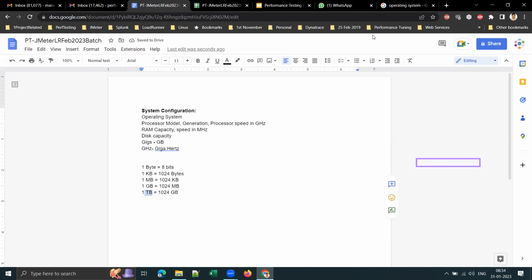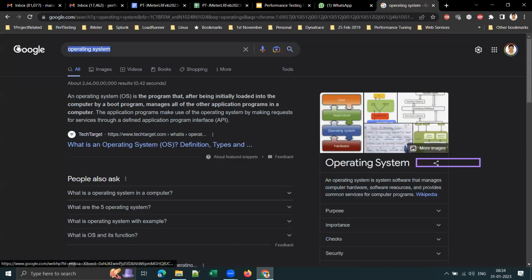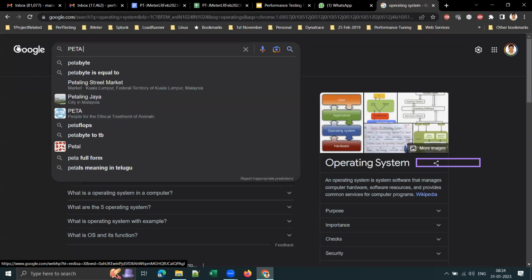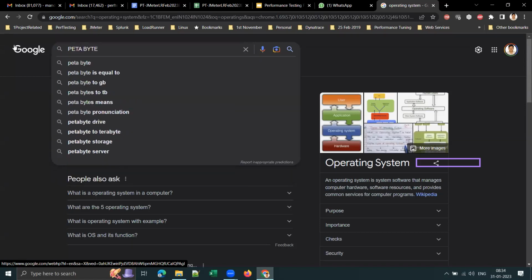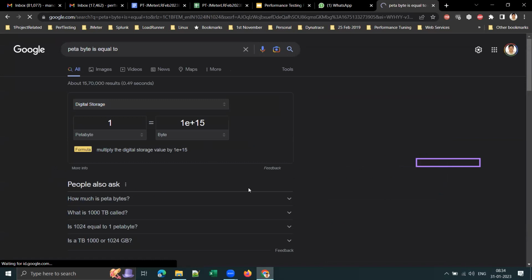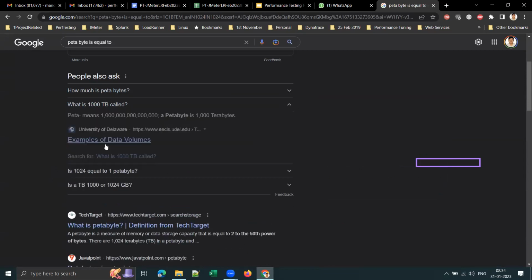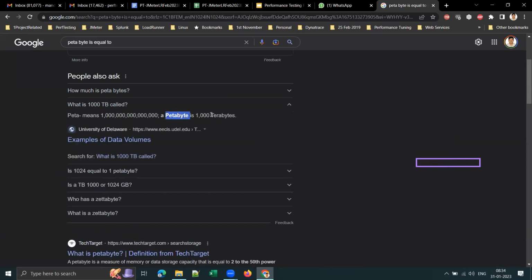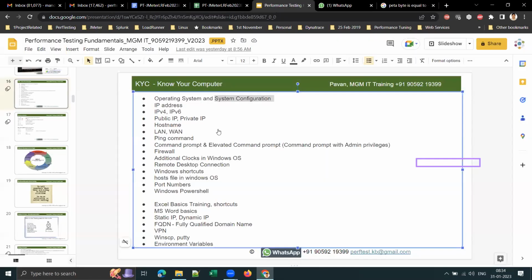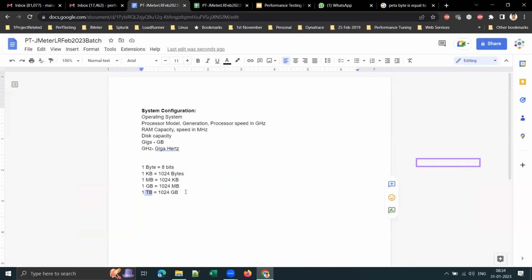I think the next unit is petabyte. Right? Anyone? What is the next unit? 1000 TB is called 1 petabyte. See here, petabyte is 1000 terabytes or 1024? Exactly, it is 1024 if you want to be precise. So 1 PB petabyte is equal to 1024 TB.